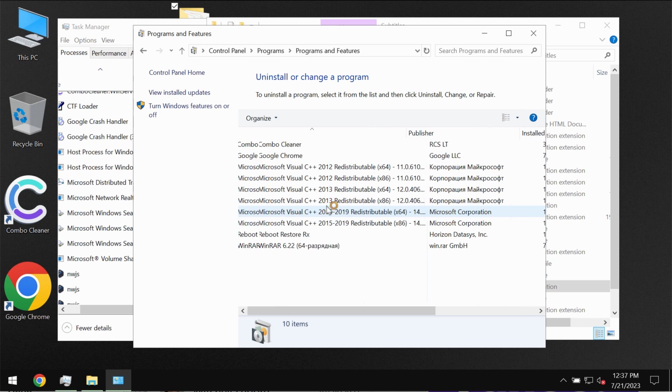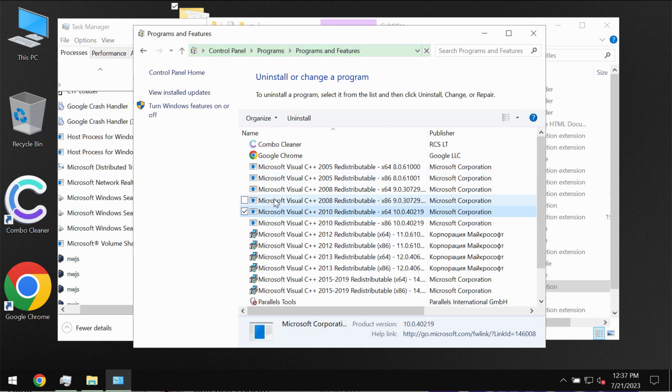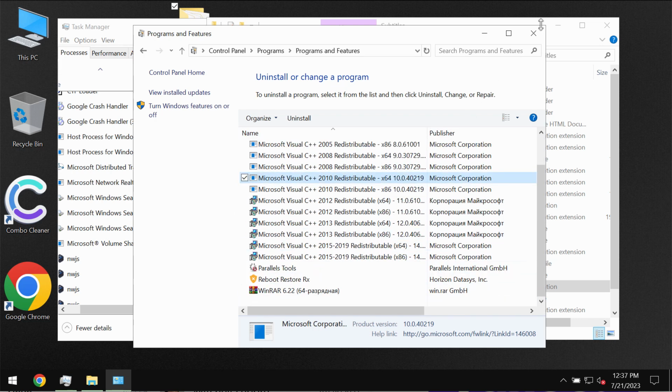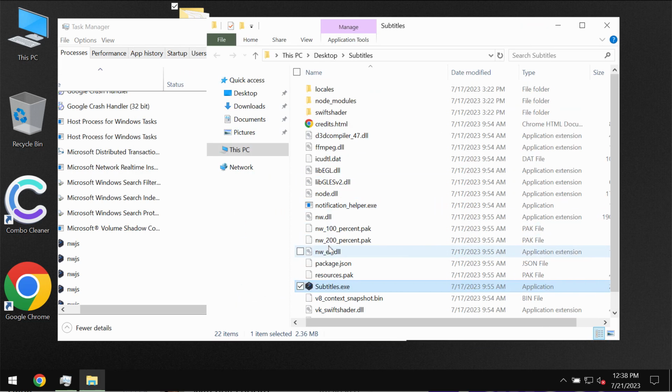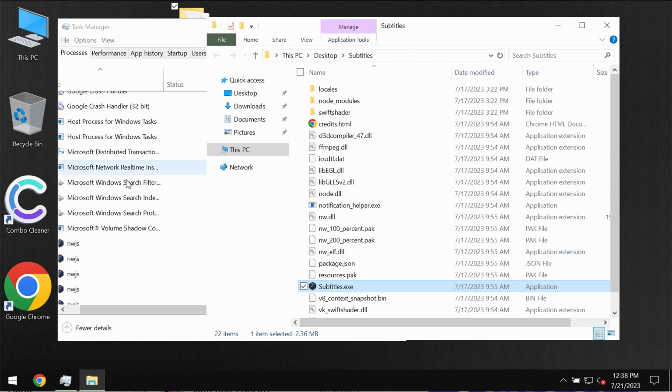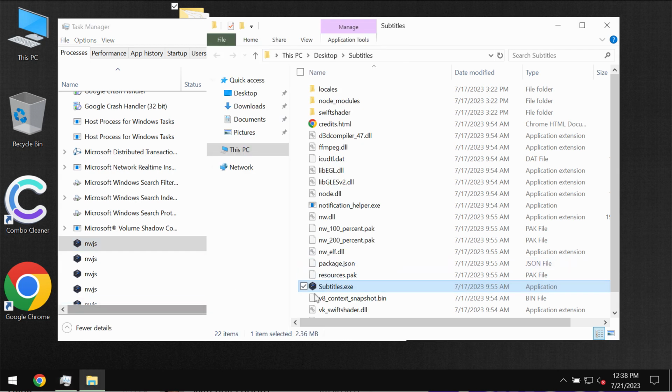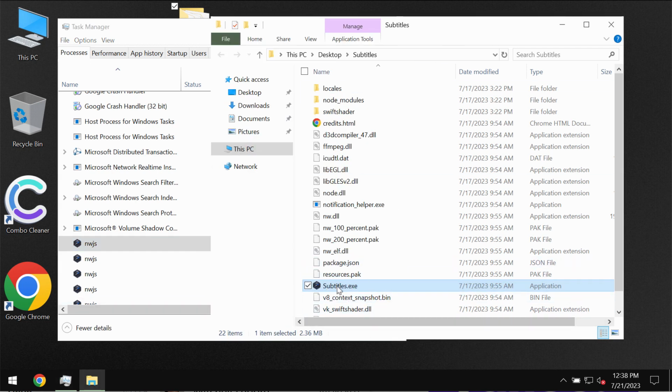So let's check that. We go to the control panel, we try to find that program called Subtitles, but we don't identify it here. Nevertheless, you may open the task manager and you may find several such processes titled as nwjs, and if you right click on them and open the file location, this will bring you to this subtitles folder and the subtitles executable.